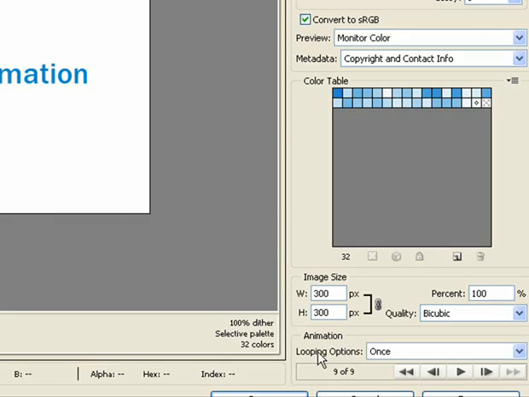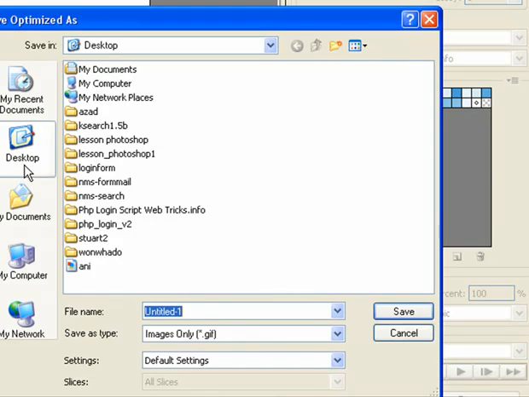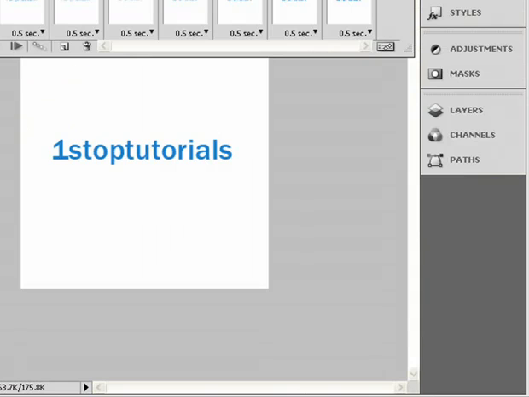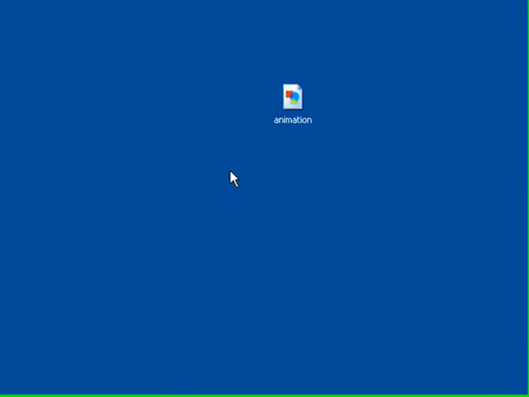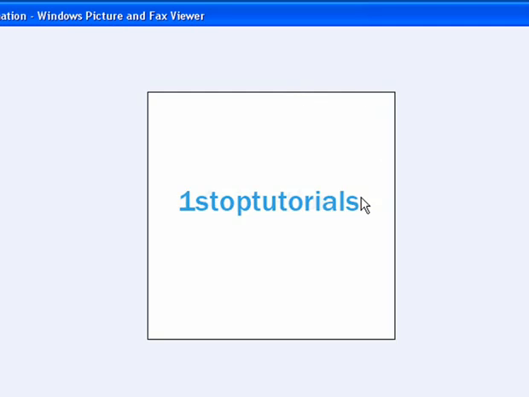So let's say we're happy with that and all is okay. I'm simply going to hit save, and I'm going to call this animation. I'm going to save it as a GIF and hit save. So now when I come in and choose animation, let's get rid of that one, and double left click on the GIF file, you'll notice it's kept my animation exactly how we built it. So that is just a quick overview on how to do this.